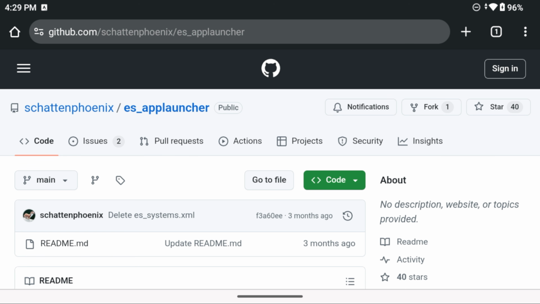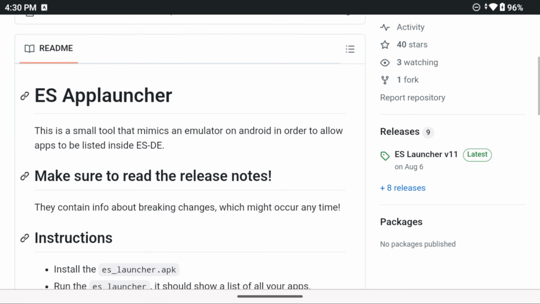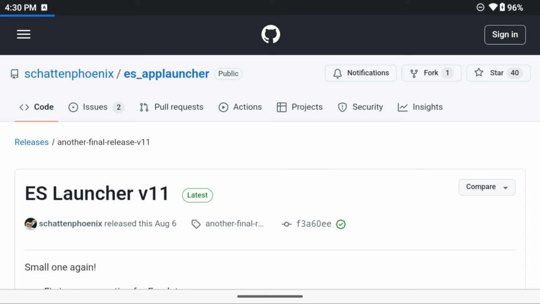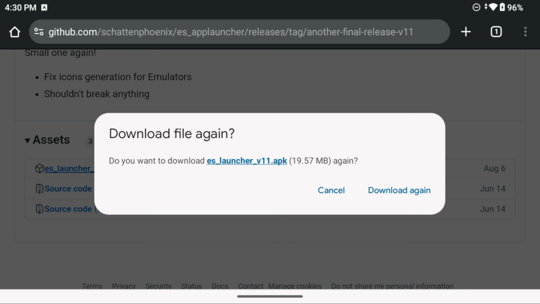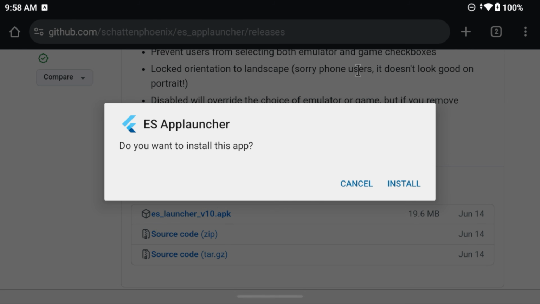Now, this one is essentially just a regular old Android app, and so it's very easy to install. Just scroll down a bit until the Releases tab and then click on the latest release, and then you should see the APK. Just tap on that. From there, you'll be prompted to download the file and go ahead and do that. Once it's been downloaded, just install it like any other app and you'll be good to go.